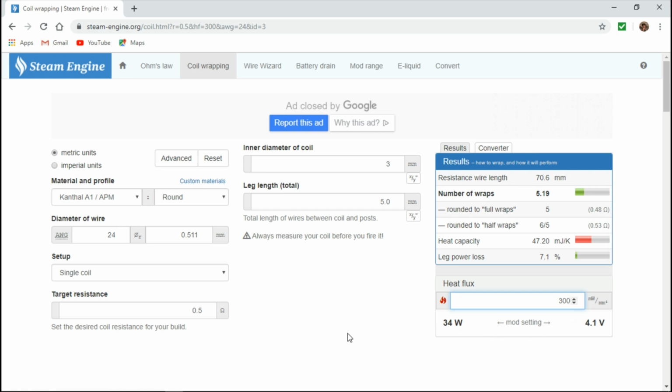So that's really all there is to it. It's pretty simple. Plug in this stuff. Get out this stuff and adjust to see what you get for hot and cold and warm vape.